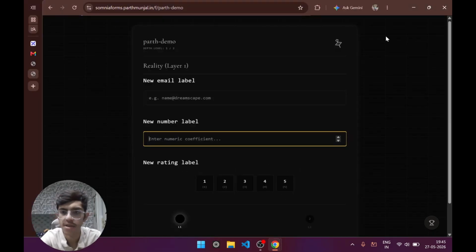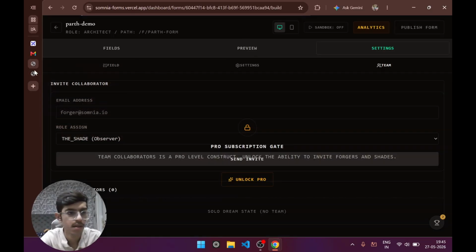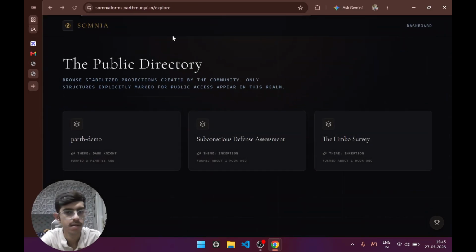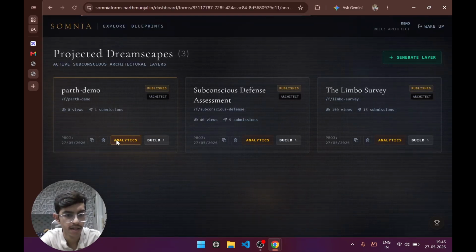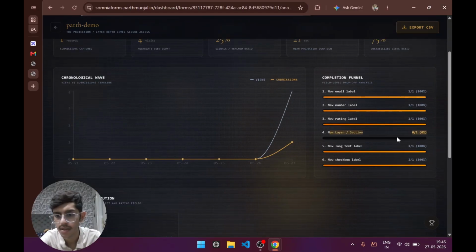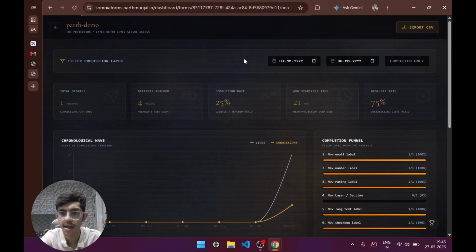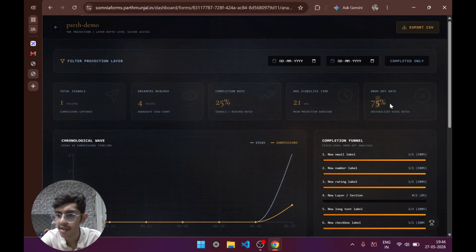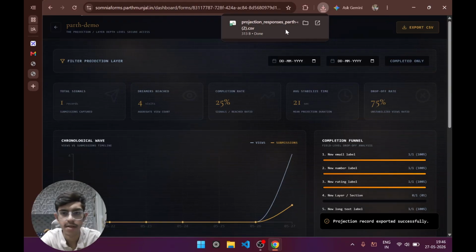Then this is like we have filled the form. And now let me show you the analytics of the form. Here, this one, the dashboard, and then the analytics. You can see there is one submission and there are some views. Similarly you can get the analytics: 1 record, 4 visits, completion rate, average time to complete, and drop off rate. And you can also export the CSV file from here.